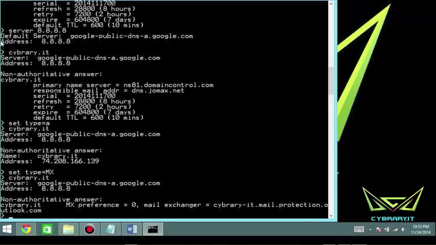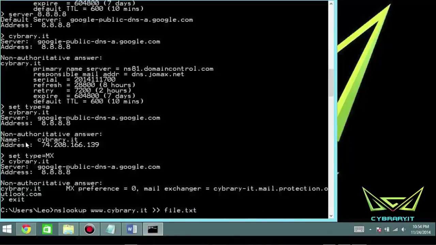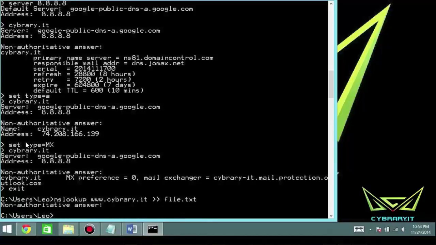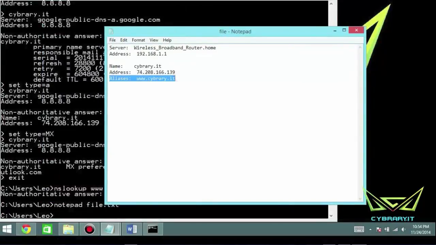Now, one of the problems in interactive mode is there's no really good way to capture the information. So let's exit out of here, and I want to show you a little bit of a trick. Let's do nslookup www.cybrary.it, and let's append the output to file.txt. The command runs, it says non-authoritative answer, and then I'll open file.txt in Notepad, and I can see that the response got dumped to my file.